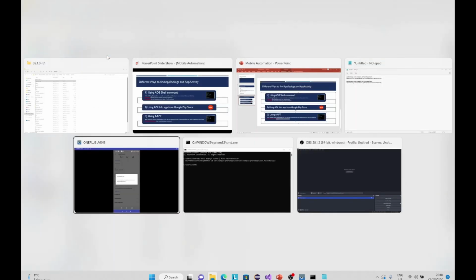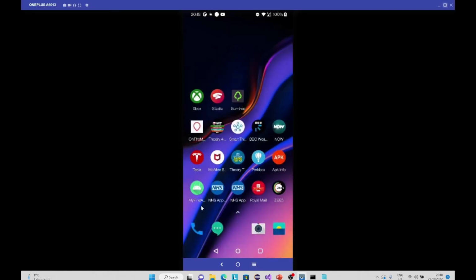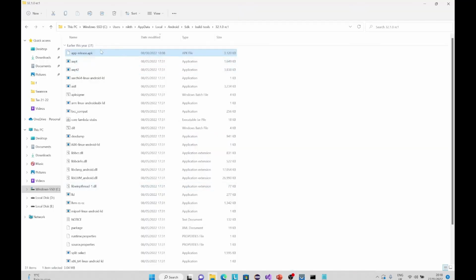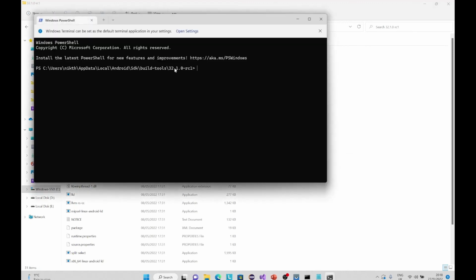This is exactly the same application which I have installed using that particular APK file. I have kept that APK file inside this folder. So you need to have that APK available inside this folder structure under SDK, under build tools, and the recent version of the build tools here. And then you can invoke the command prompt from here, and you can paste that copied command.